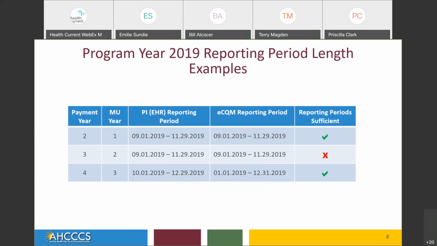The last example, payment year 4, the EP is attesting to their third MU year. The PI reporting period is 90 days, and the ECQM reporting period, as you can see, is for the entire 2019 calendar year, which is sufficient. This EP, because they're in their third, or even if they're in their second, fourth, fifth, or sixth MU year, must attest to a 365-day ECQM reporting period.